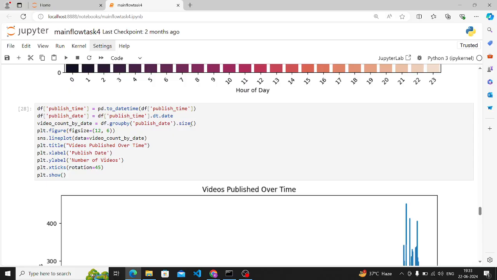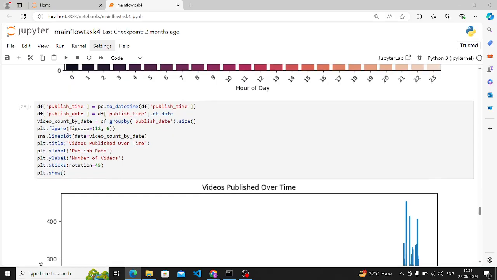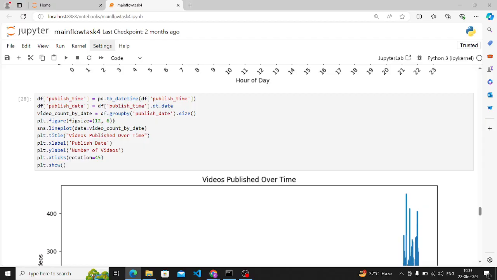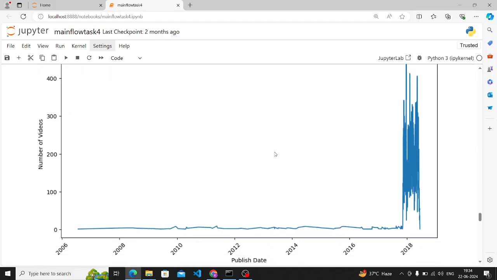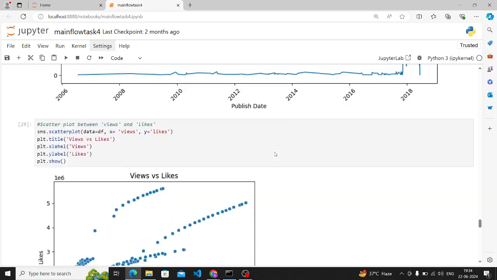Now the figure size we have set is 12, 6, length and breadth, and this is your syntax for plotting the line plot. Data is here video_count_by_date, and title, xlabel, ylabel, xticks are all the same. So this is your line plot for the videos published over time.